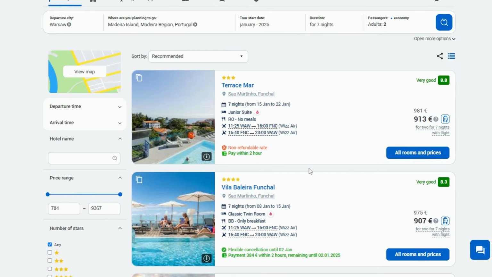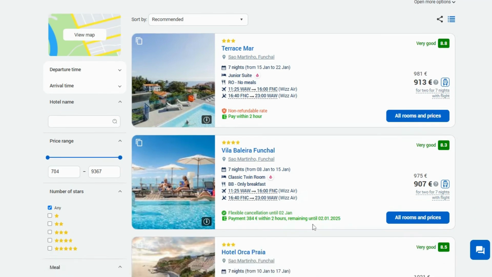According to airline policies, all flight tickets must be paid for within 2 hours of booking creation. For non-refundable rates, you need to pay the full cost within this time. For the flexible cancellation rate, you only need to pay for the flight ticket within 2 hours, with the rest due by the specified final payment date.